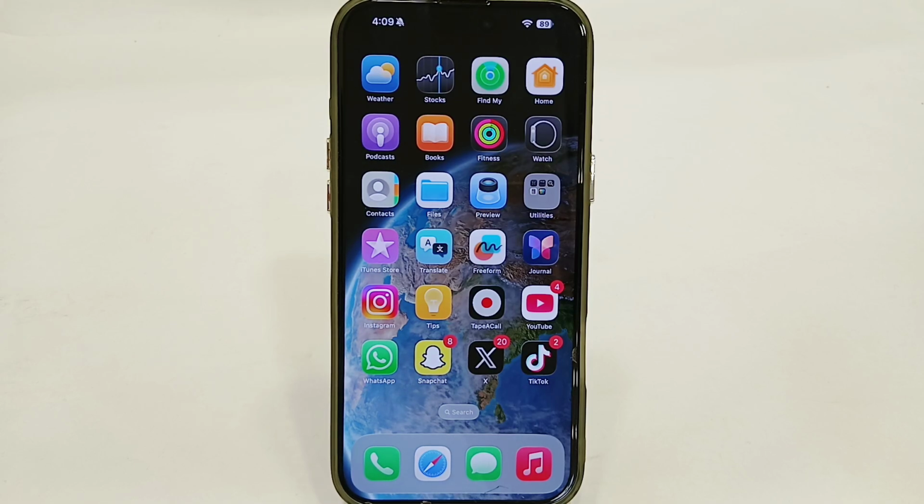Hey guys, today I'm going to tell you how to create and use Instagram groups. If you're using Instagram and you want to create and use Instagram groups, let's see how you can do that.